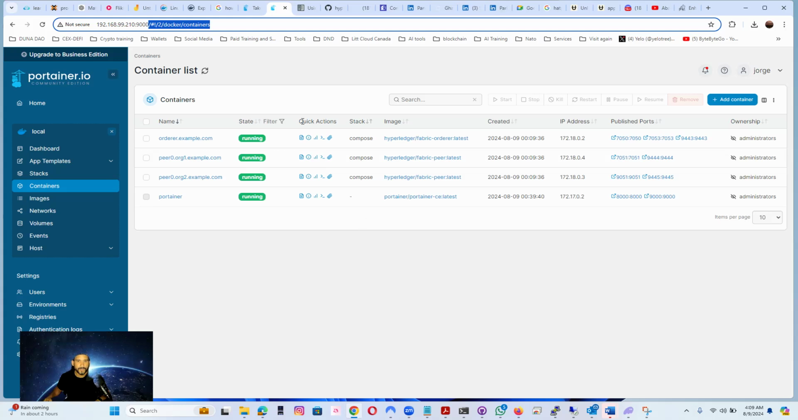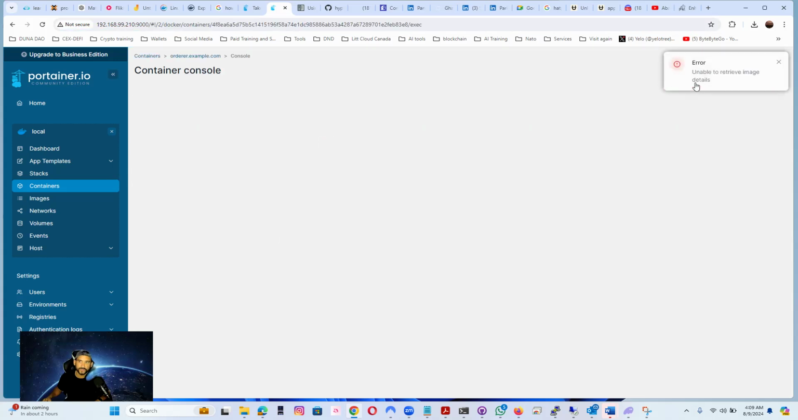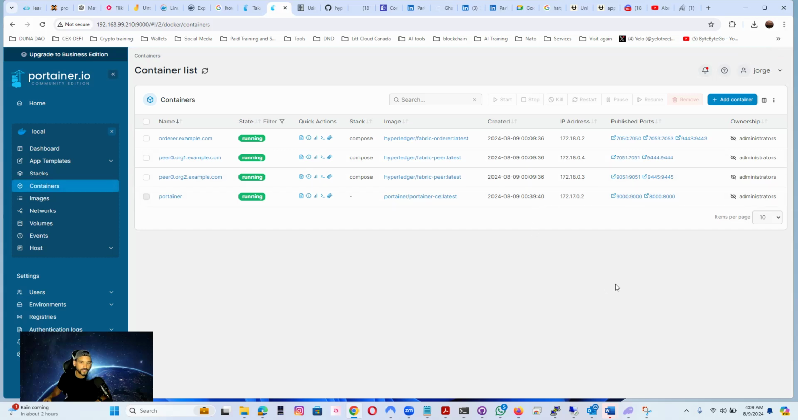So what happened right now? We see that containers are running, everything is green, beautiful. But if I click here in the console, this is an error. I cannot do it from here for containers. Maybe for security reasons, I'm not sure. Again, I'm doing all this on the fly. I haven't prepared any scripts or anything like that. This is all on the go.